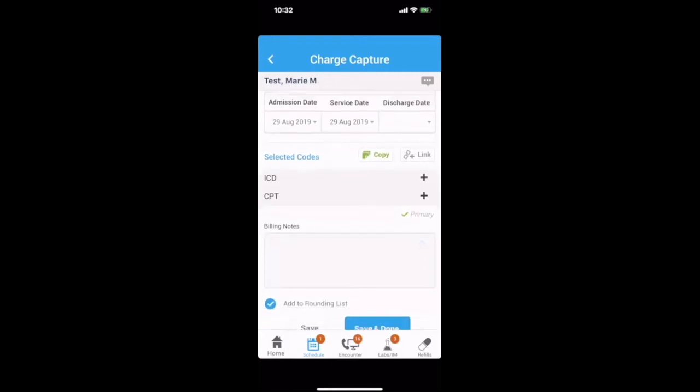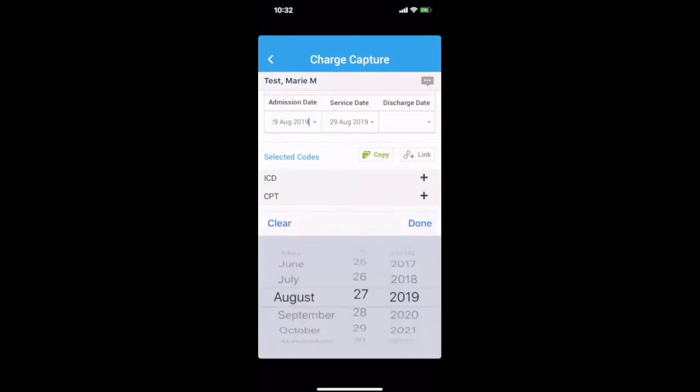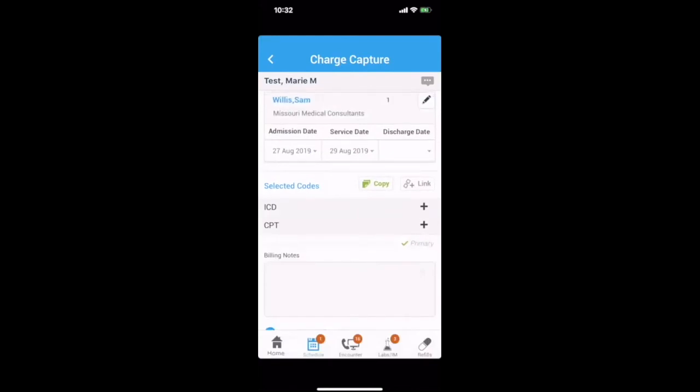Next, we have admission, service date, and discharge date. Now, if any of these items need to be changed because they were not admitted or the service date was not today, you can simply click the drop-down, indicate the admission date, the service date, and if they have a discharge date, that as well.